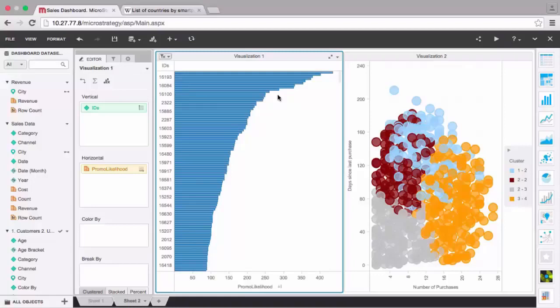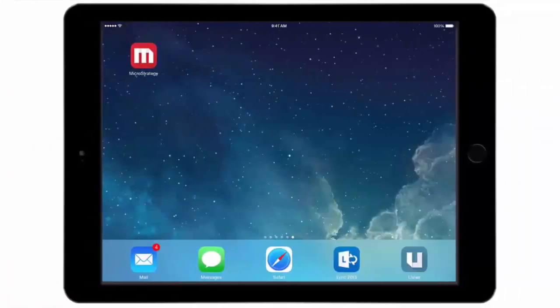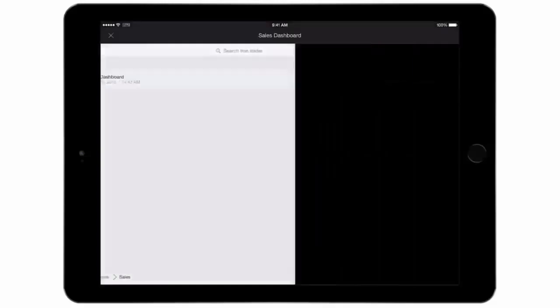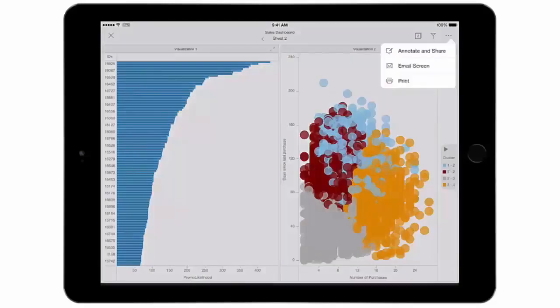Let's say I want to consume this dashboard that I've created, originally on desktop, then promoted to web, but now I want to do it on a mobile device. MicroStrategy has native apps that are available both on Android and iOS devices, and I'm going to project my iPad over here so you can see how you can run these exact same dashboards and maintain that experience across multiple interfaces. So I'm going to run this dashboard now on an iPad, and you can see that it looks exactly the same. Interactivity is maintained.